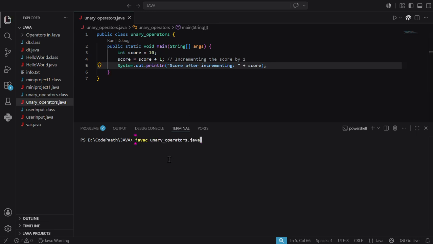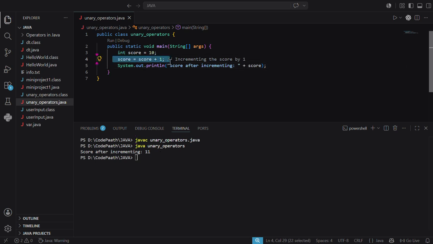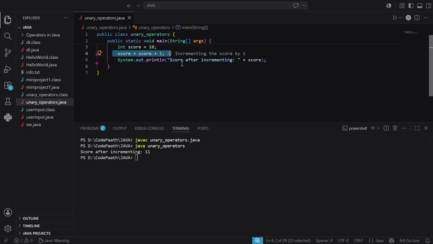We'll just see what the output is here. You can see the score's output after incrementing is 11. It works correctly. You are right. But let me tell you one thing: professional Java developers rarely write it in this way. Instead, they write just two symbols.